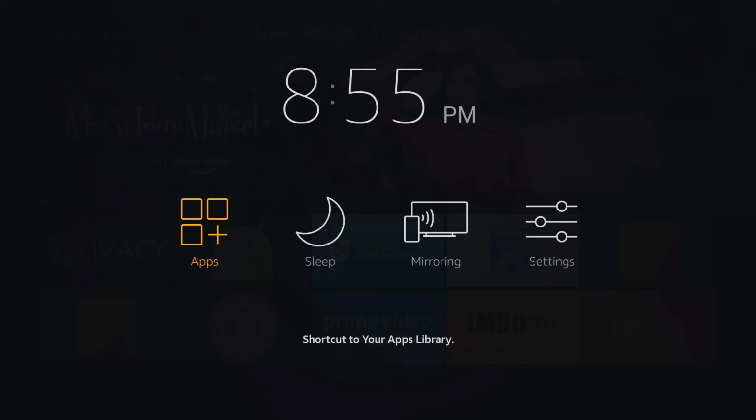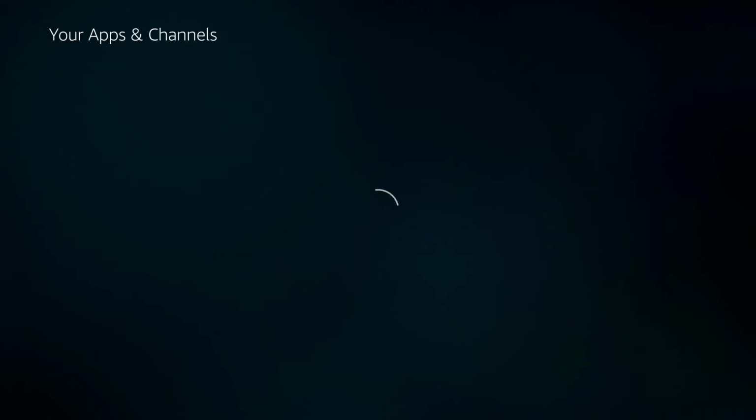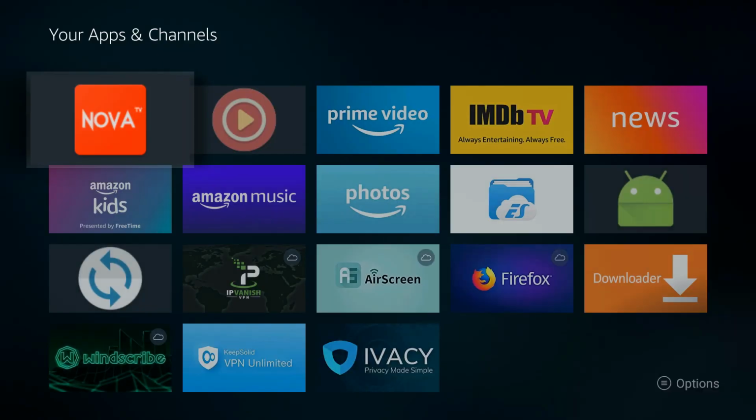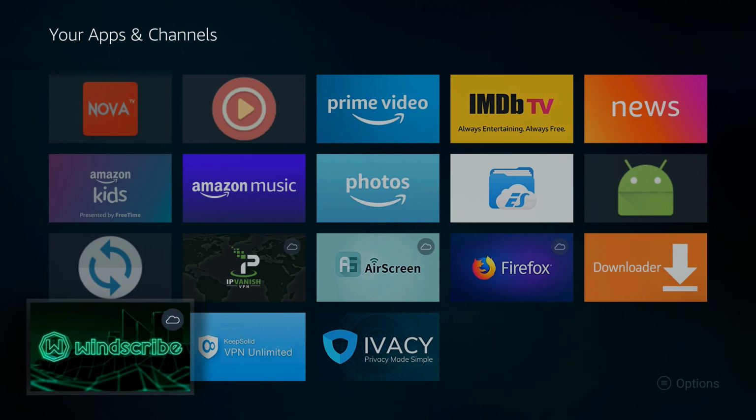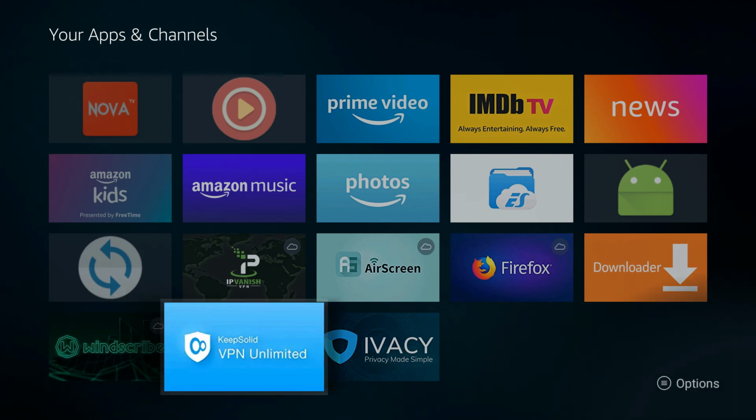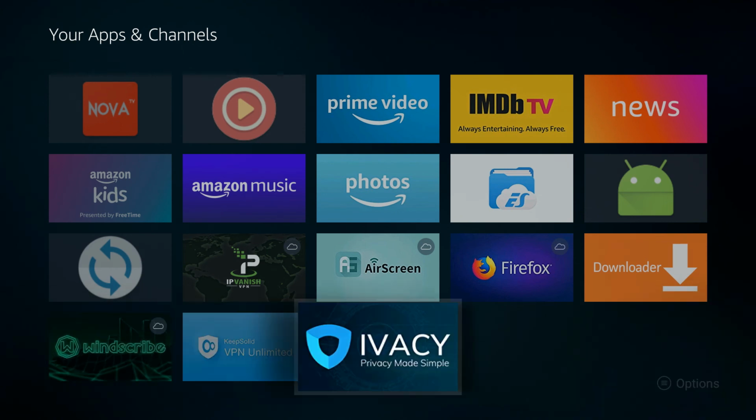Now click on apps, which means applications. And here you will find all the applications that are installed on Firestick. So if you want to open IVACY VPN, then scroll down and you will find IVACY VPN. So here is the IVACY VPN icon. Now click on it.